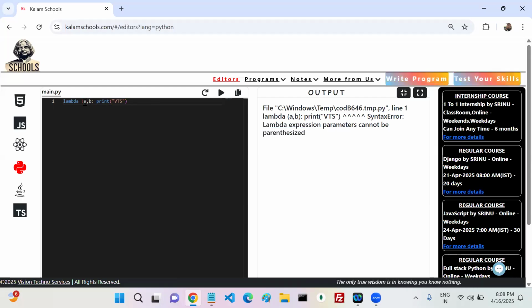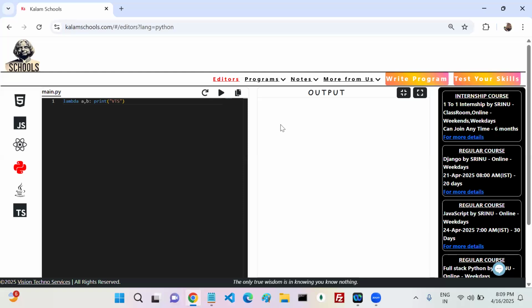Now I have written this one, that's okay. The syntax is valid. In the function body, how many statements can you write? See, from the curly brace, the function body is going to start. In general, we can write any number of statements in the function body.